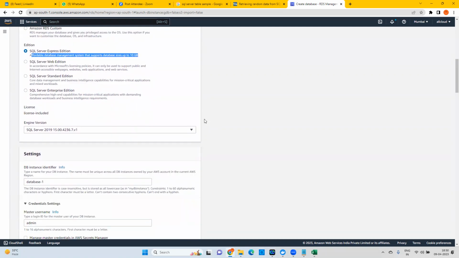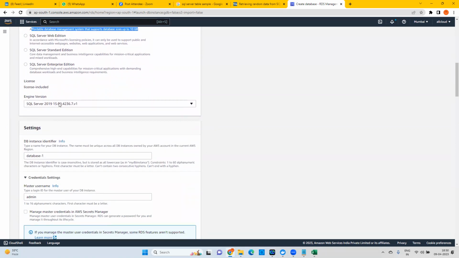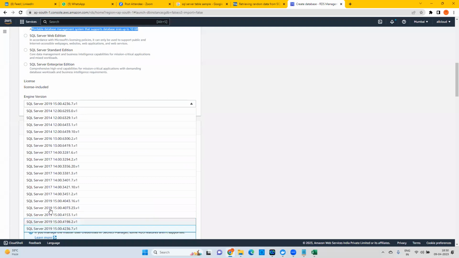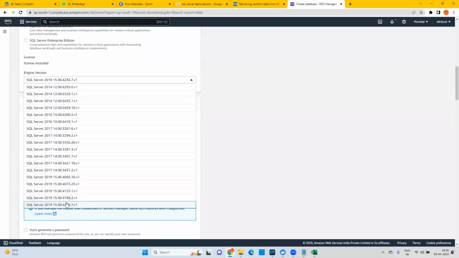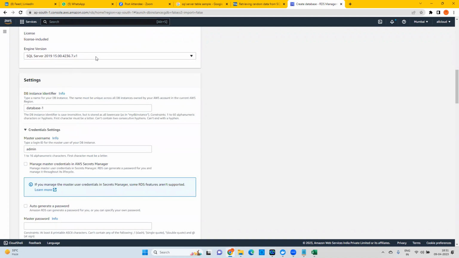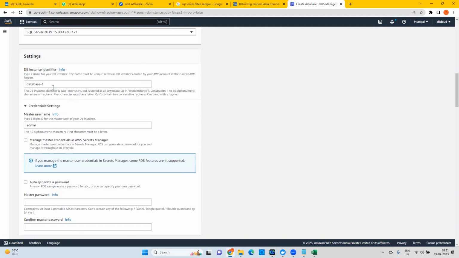Scroll down. Once you scroll down, it gives SQL Server versions. In SQL Server, we have multiple versions: 2014, 2016, 2017, 2019, and different patches also. So I am going to take the latest one, SQL Server 2019, engine version 15. Then settings. In settings, it is asking you for a name. What name do you want to keep here? For example, I can give any name. I am giving JOYATRES hyphen MS SQL. JOYATRES hyphen MS SQL. Master username.